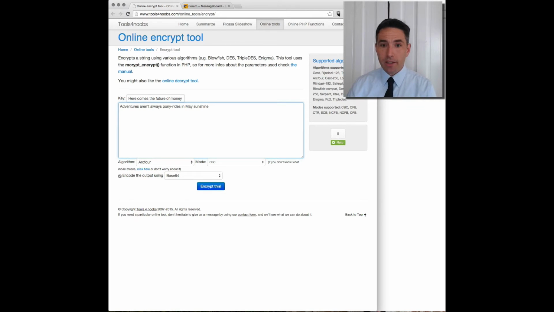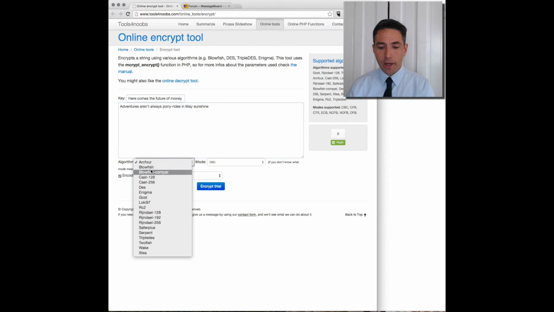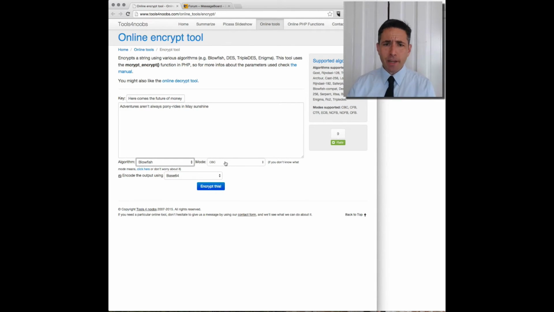We're going to encrypt that using an algorithm, and the algorithm that we're all going to agree on is the Blowfish algorithm in the cipher block chaining mode. So that's the default there. When you encrypt something, what it does is it takes a set of zeros and ones, in this case zeros and ones that represent these letters in this message about May sunshine, and it changes those zeros and ones into another set of zeros and ones.